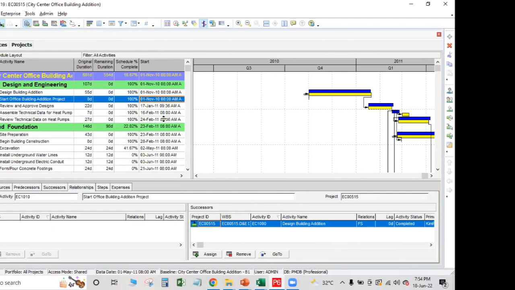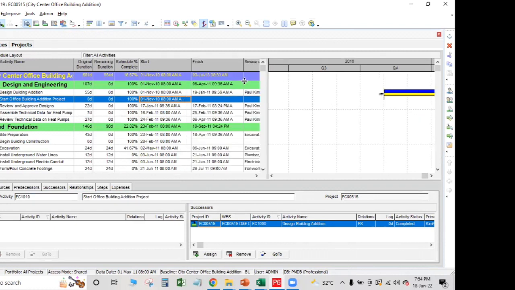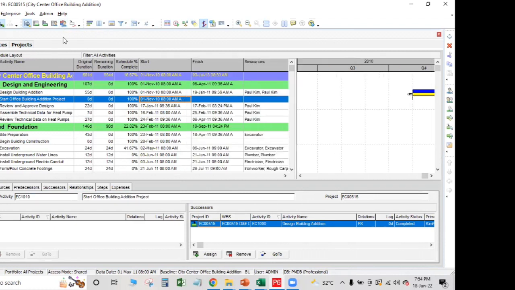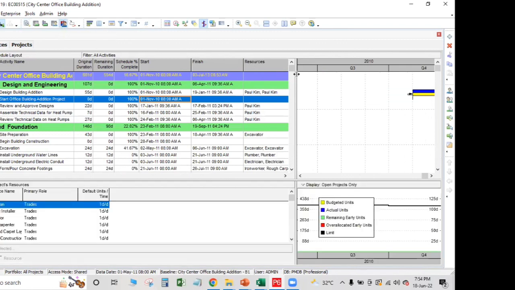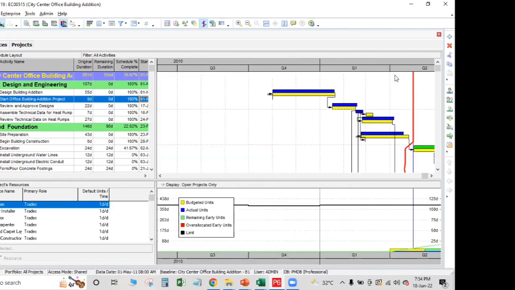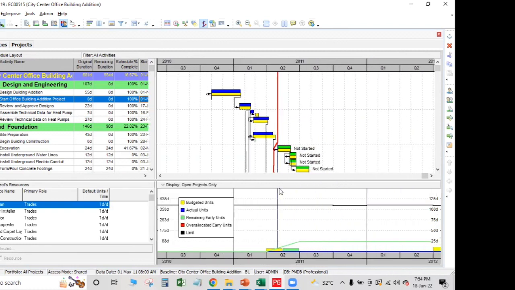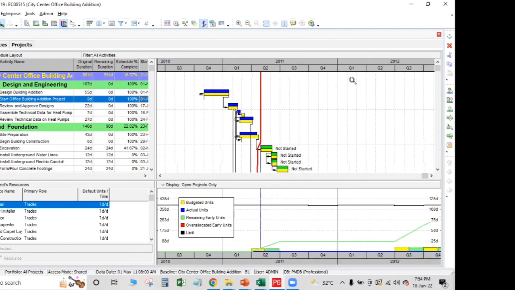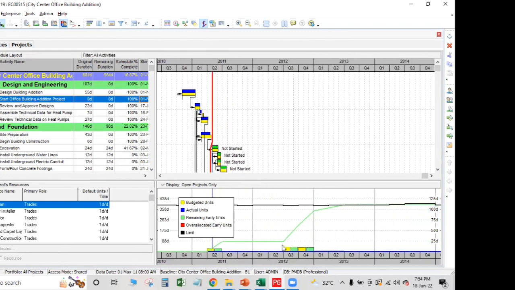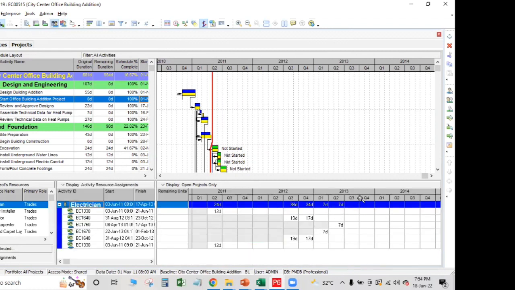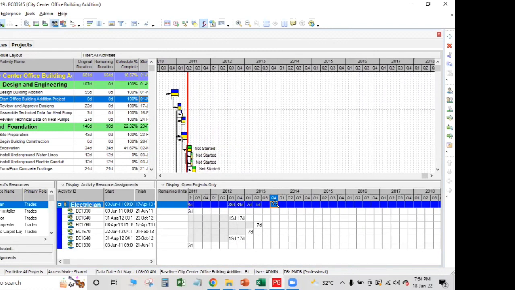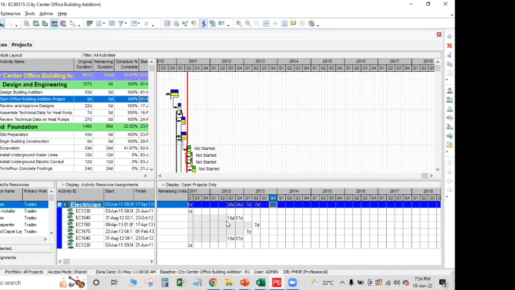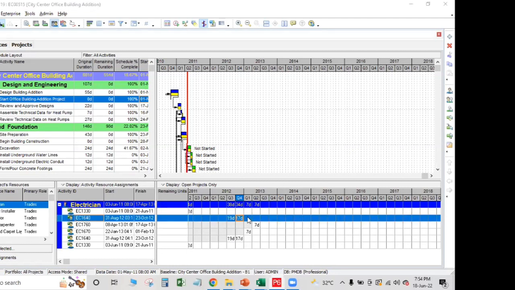If we don't have any resources at this point in time, or maybe yes, we have some kind of resources, if you go here, Resource Usage Profile, right? You can see the resource usage profile of this particular schedule. We don't have a lot of resources here. If you want to see how many resources are working on these particular activities in this project, how much time they are consuming, you can see and track it here.